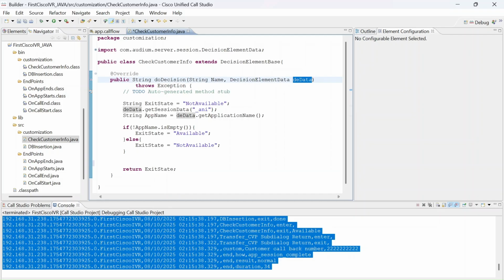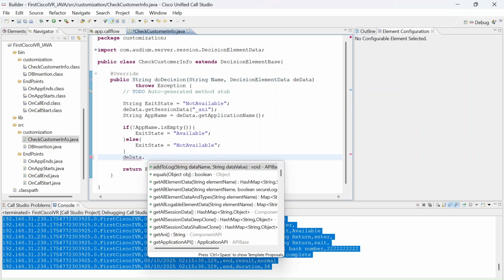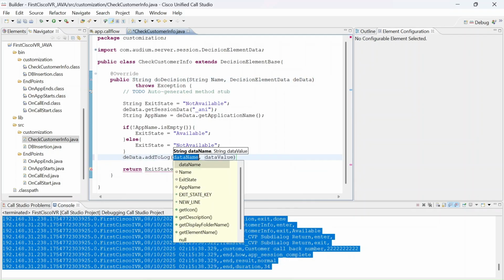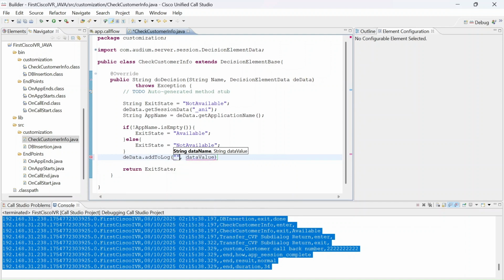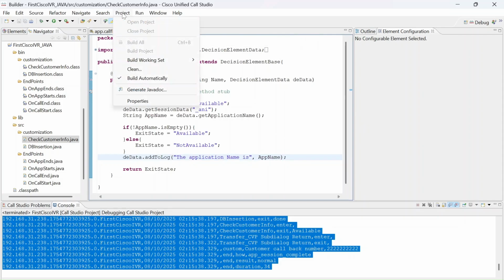Again, db dot add to log, and the app name is the same string app name. We will use the application variable. Okay, now same thing. First, we will clean the project.